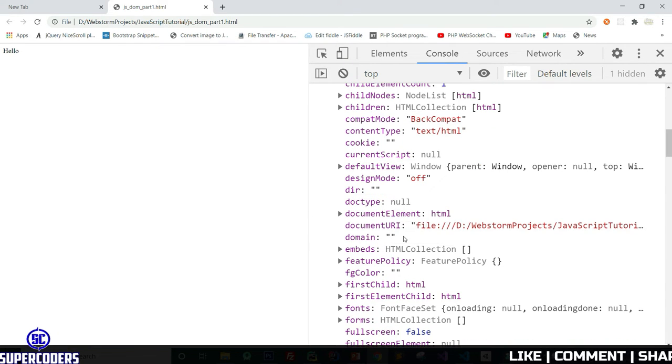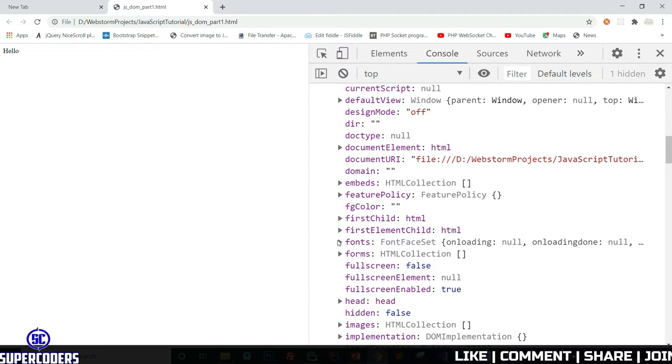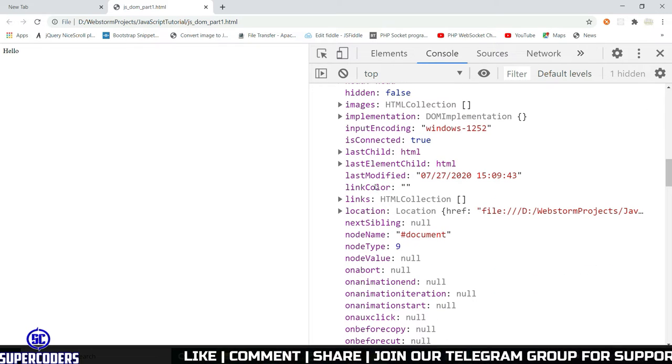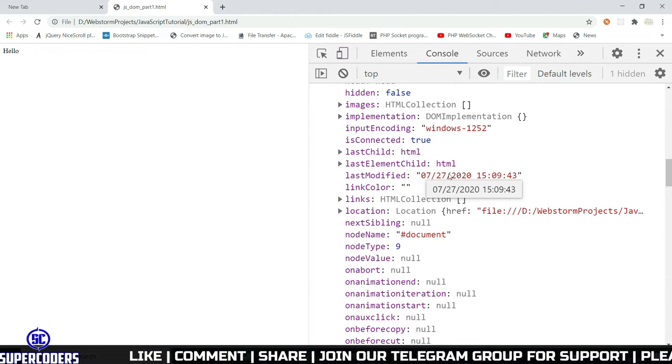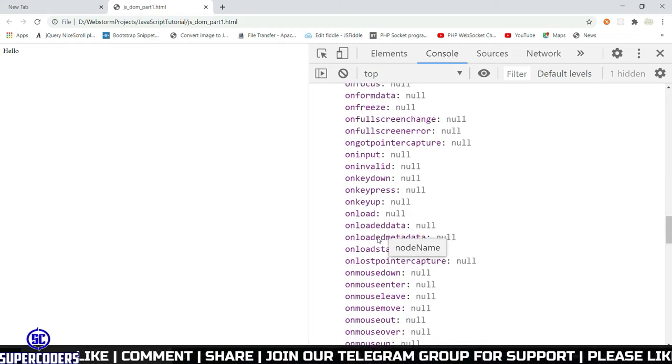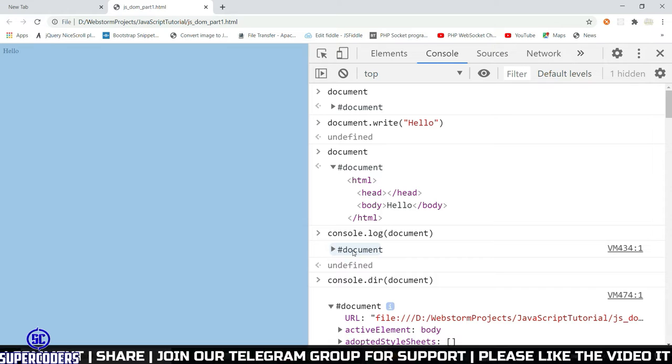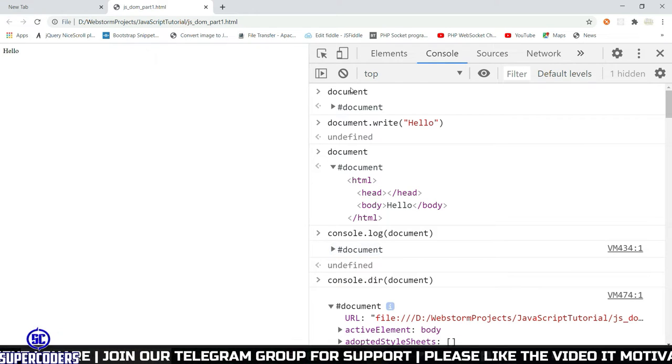Then there are lots of things like the head tag. If I click on this, it will show our head tag, but currently the head tag is hidden in our page, so we can't see it. Also, you can see the last modification date of the page. So there are lots of things in the document object, and we can use this document object to do a lot of things in our pages.